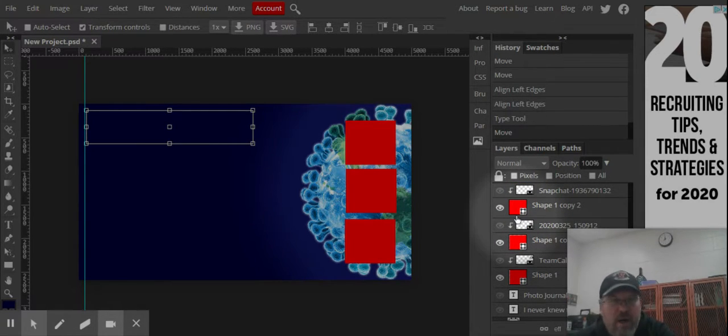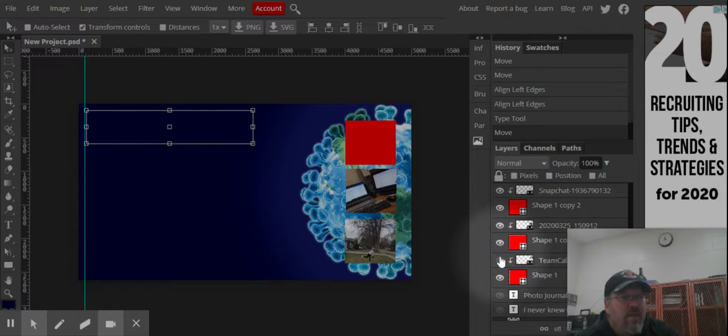Okay, so what I did is I created 3 shapes, simple squares, nothing fancy about that at all. And what I did is I clipped my photo images to those particular squares. By clipping those images, if you remember, it constrains the image to the shape. It's very easy to do.